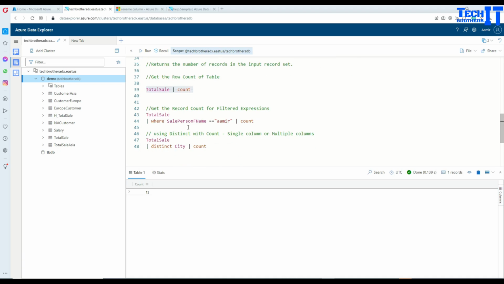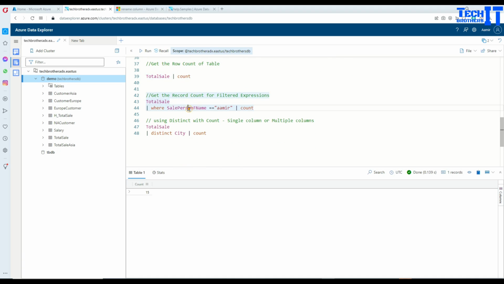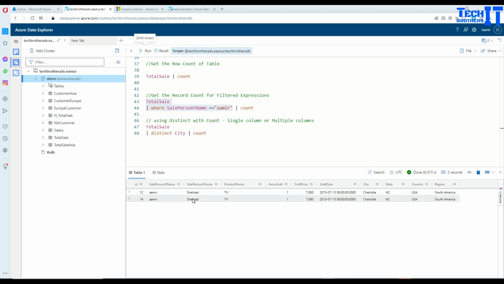Now, if you are using a lot of filters and you need to perform some calculations, then whatever query you have right there, in this case, we are only looking for customers whose salesperson name is Amir. See right there, two records are returned for this query.